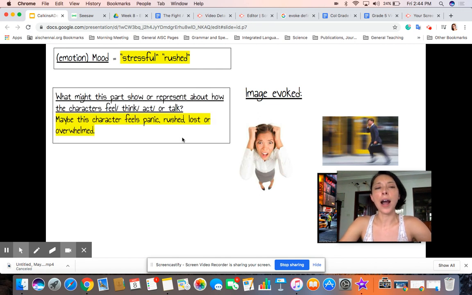Then I thought about how might this part of the text and this setting be affecting or represent how the characters are feeling or what they're thinking or the things that they're doing on this page and the things that they're saying to other people on this page of the novel.